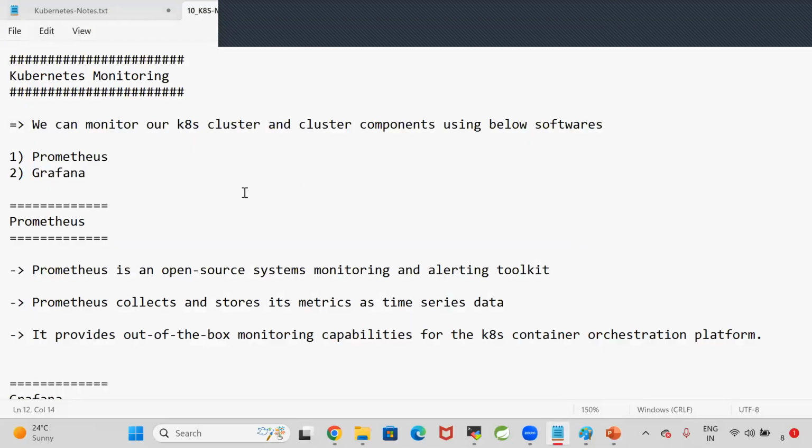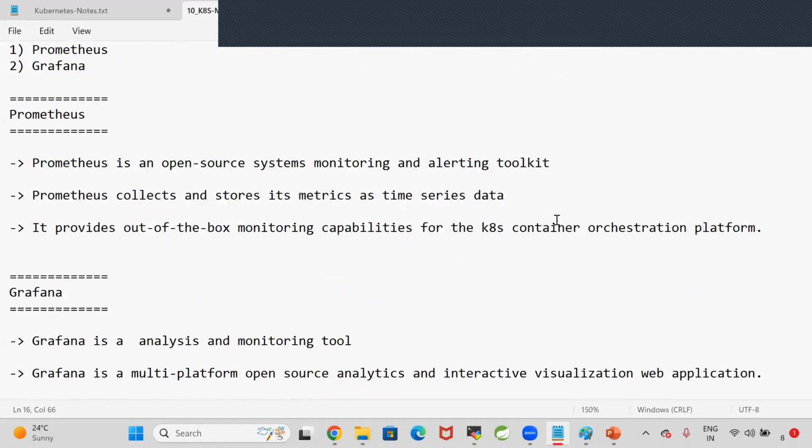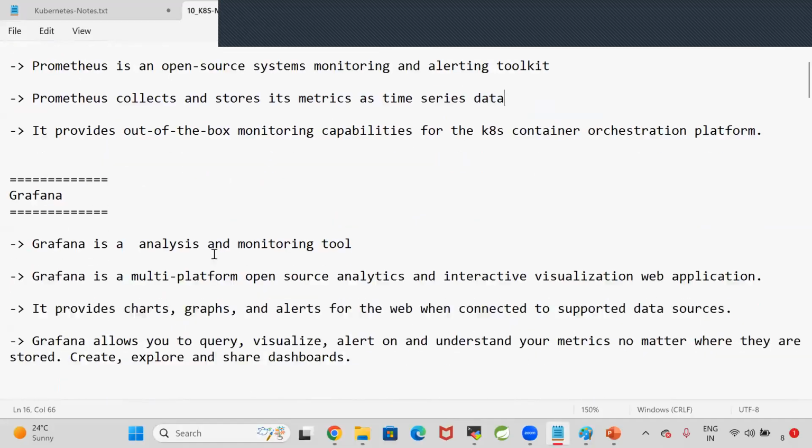Right. Kubernetes monitoring. We can monitor our Kubernetes cluster and cluster components using the below softwares. One is Prometheus and the second one is Grafana. What is Prometheus? Prometheus is an open source system monitoring and alerting toolkit. Prometheus collects and stores its metrics as time series data. Continuously, Prometheus will collect the data from the cluster, and it provides out of the box monitoring capability for the cluster.